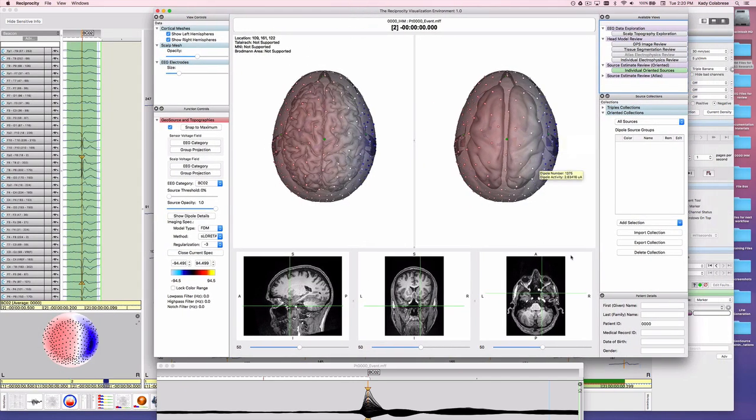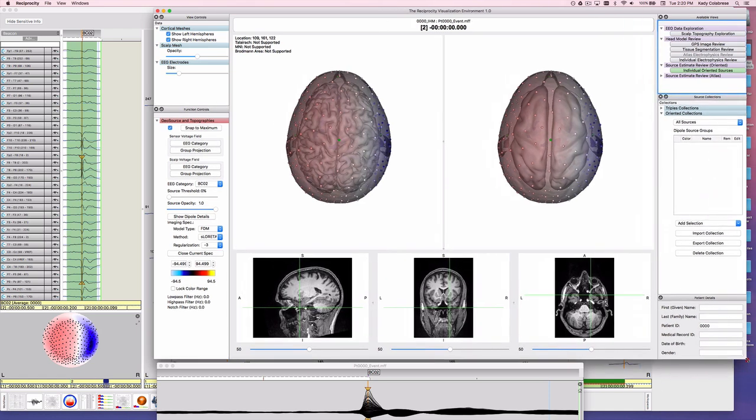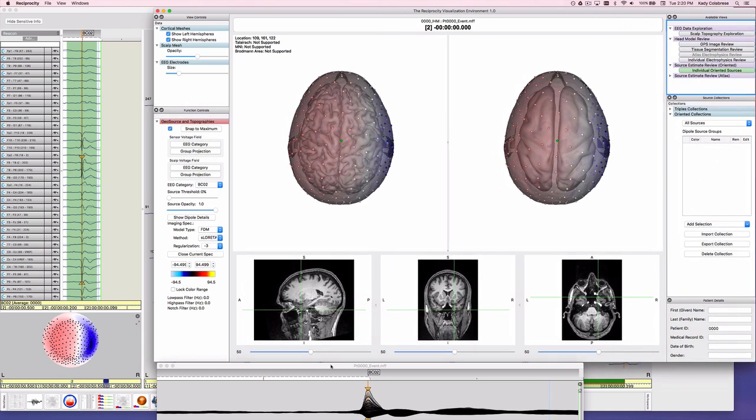The head model is listed at the top of the window along with the file name. The left column has all the function controls for the view you have in the center. To change your view to another option, you can use the column on the right. We recommend starting with the Scalp Topography Exploration. Click on Scalp Topography Exploration.